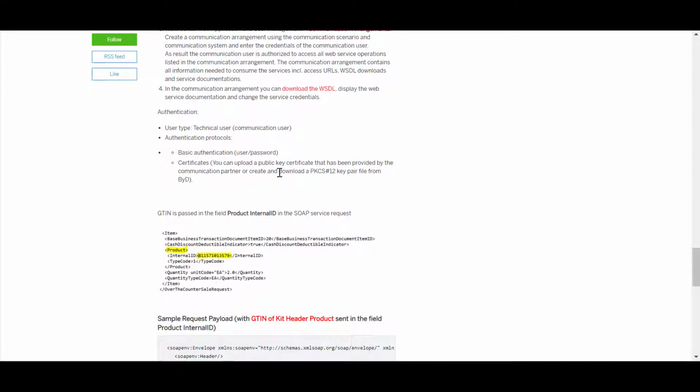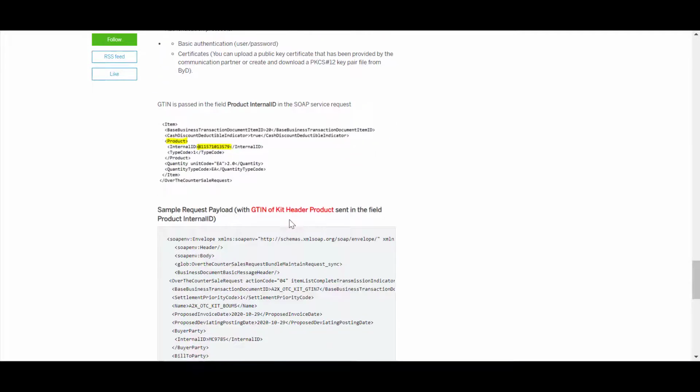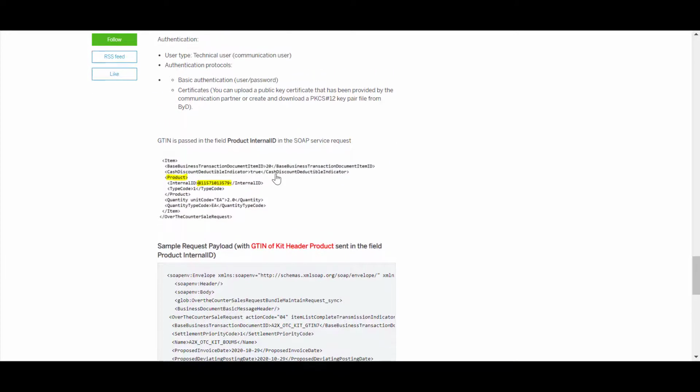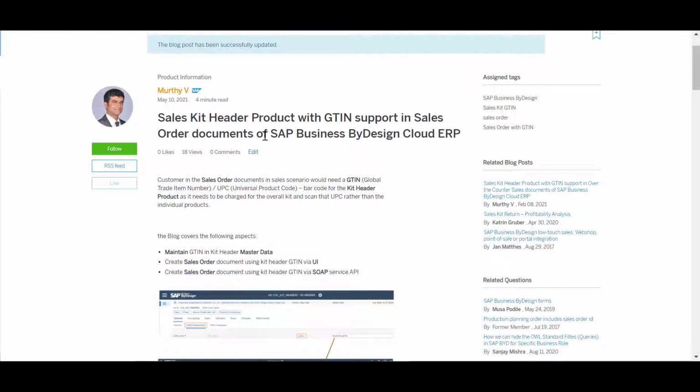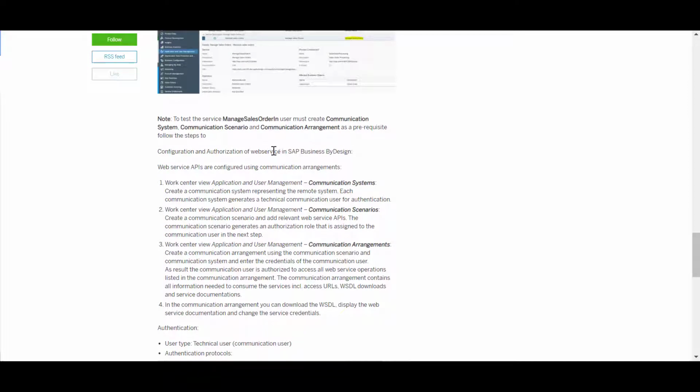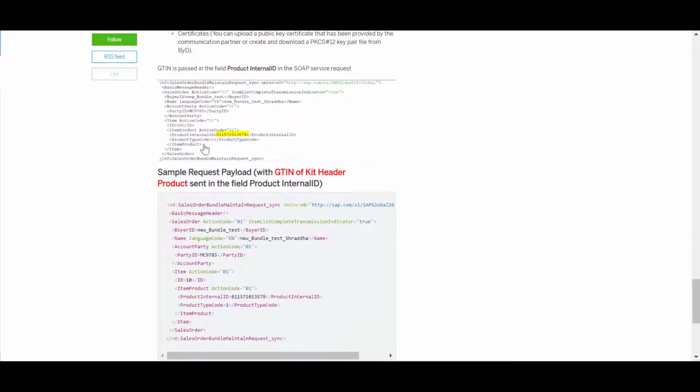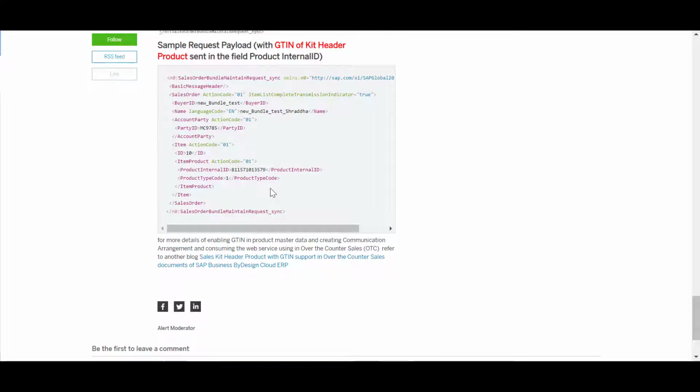After consuming the service, you can test it by passing certain details of the product, like the kit ID. This is also explained along with a sample payload in the new blog. The new blog is about consuming the sales order document with the GTIN kit header product, and has the details about how to consume the manage sales order in service, with a sample payload so that the service can be tested as well.